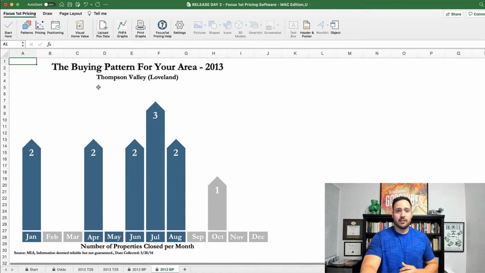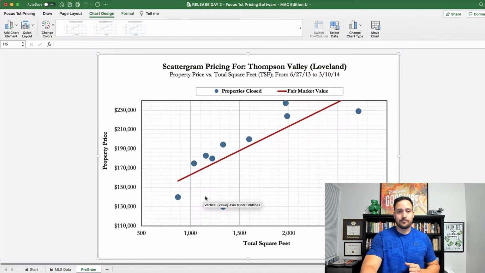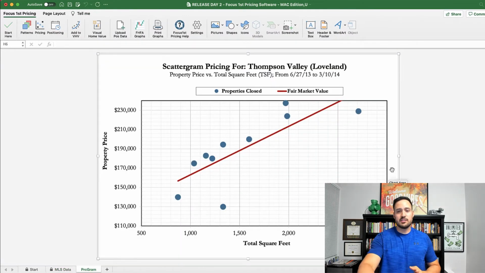What else is automatically created at this moment is a base scattergram. Now this base scattergram uses the standard last 6 months sold information and adds a trend line. However, creating your own scattergram and adding more to it is also really easy.